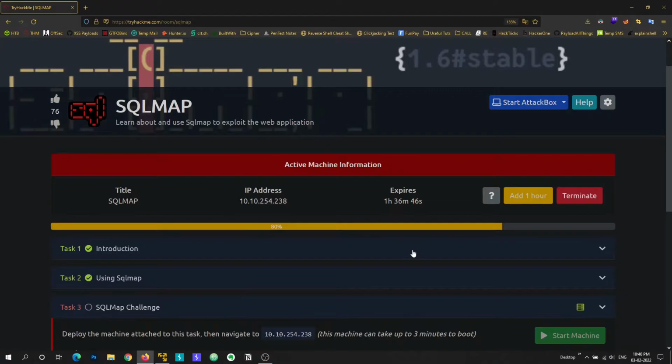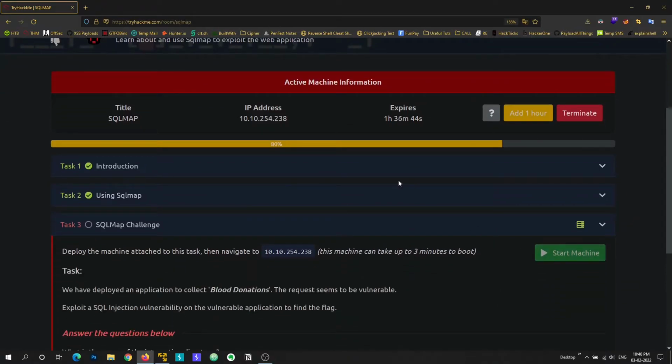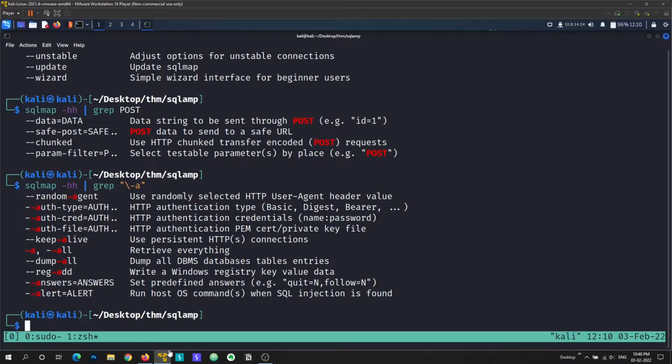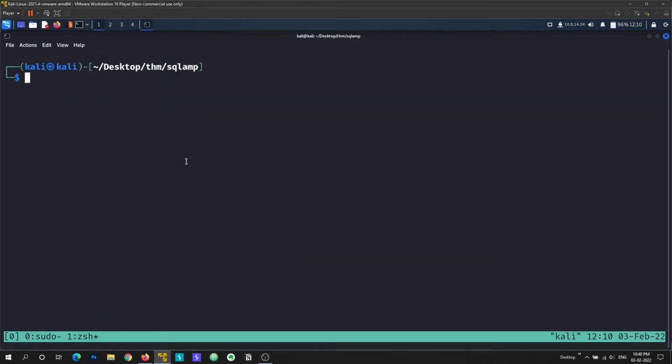Okay, so now we have the SQLMap challenge here. I have already deployed the machine, and it says we have deployed an application to collect blood donations. This seems vulnerable. Exploit the SQL injection vulnerability on the vulnerable application to find the flag. First task here is, what is the name of the interesting directory? Okay, so let's take a look at that.